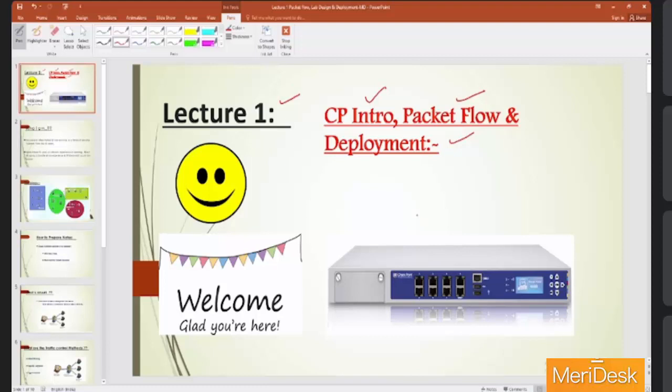So this is your Checkpoint box. This is a 4600 box. Okay, although it's a very old box, you can take the reference from this box. This is not a smaller box, I would say. This is a mid-range box where you'll be getting some LAN interfaces over here, one console cable, two USB ports, some lights, and some navigation buttons.